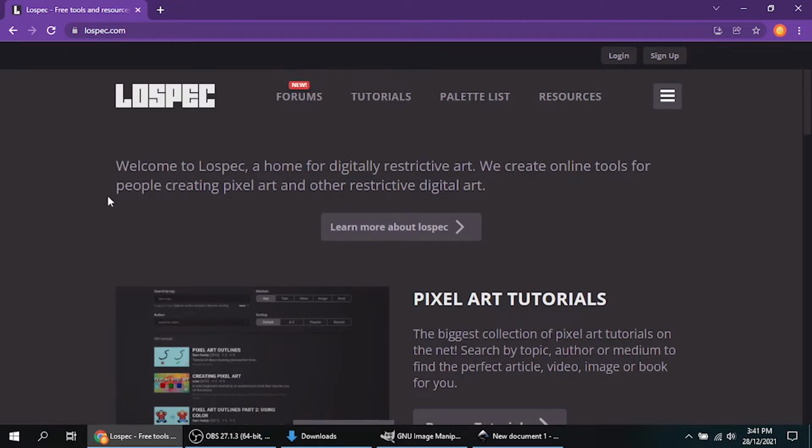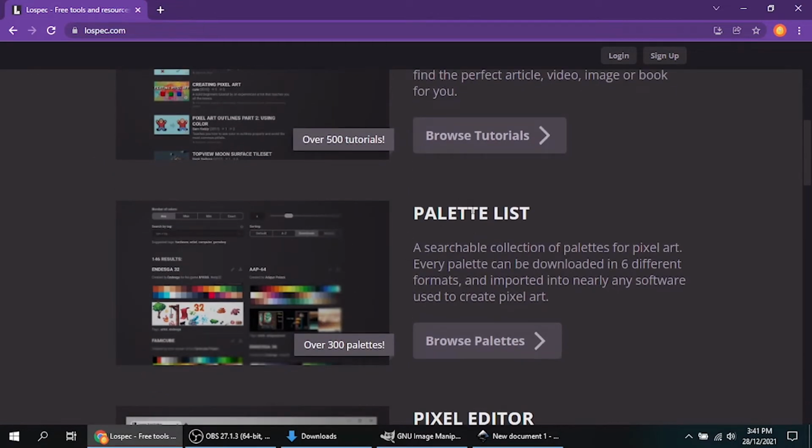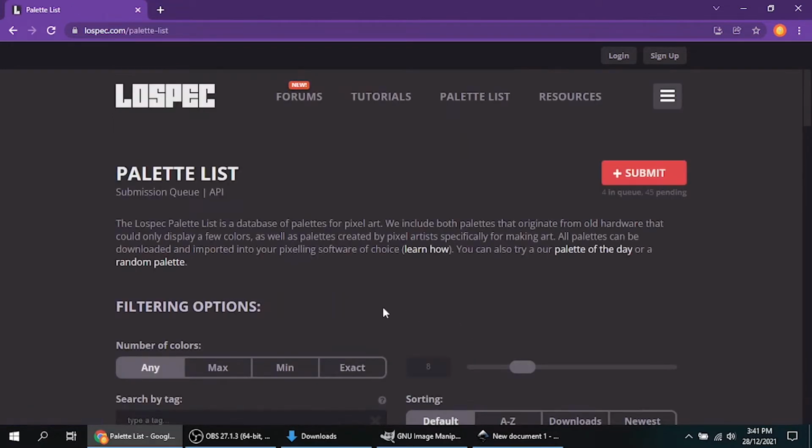I highly recommend this website. It's called LowSpec, and it's really good. It's got a whole bunch of pixel art tutorials, but if you scroll down just a little bit, this is the bit we're interested in, and that is the palette list. I'm going to go and browse the palettes.